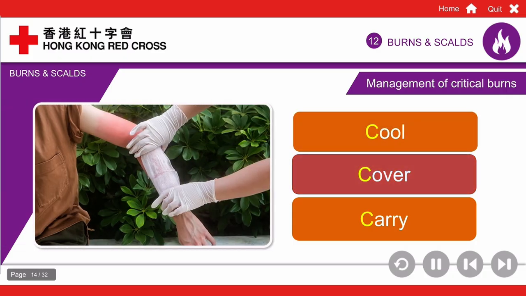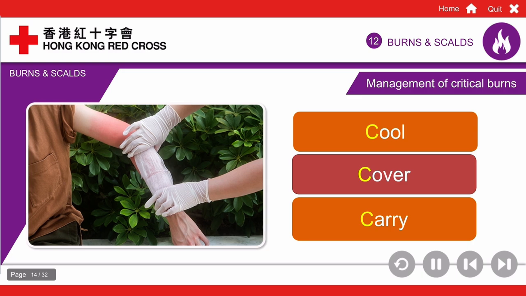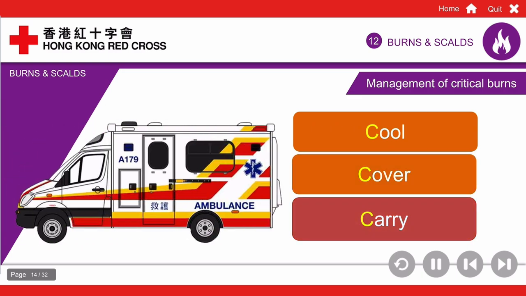The second C stands for cover. That is, cover the wound. You should cover the wound with sterile dressing, clean cloth or cling wrap. The third C represents carry. That is, send the victim to hospital. You should prevent or manage shock and then send the victim to hospital as soon as possible.